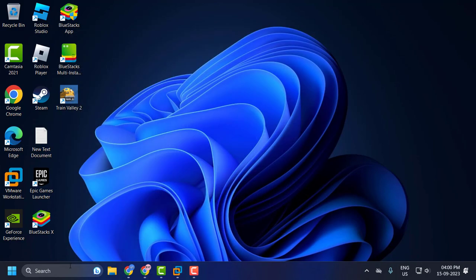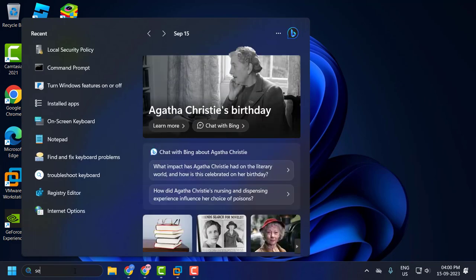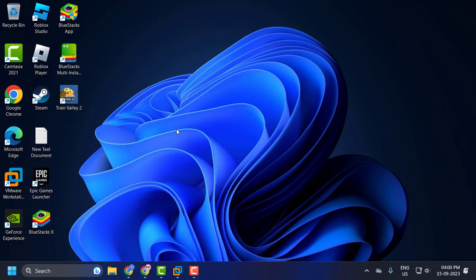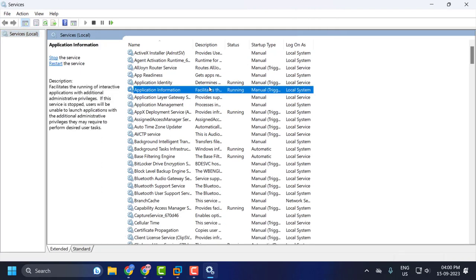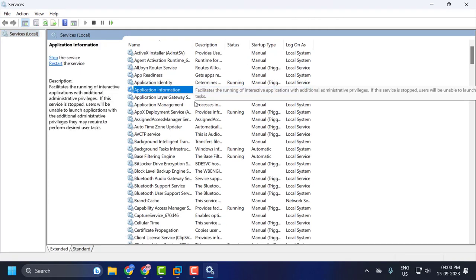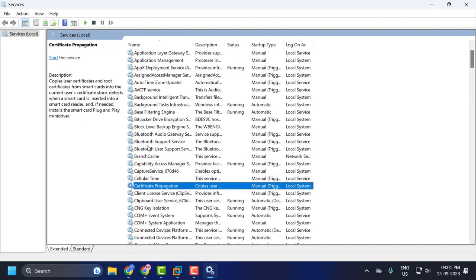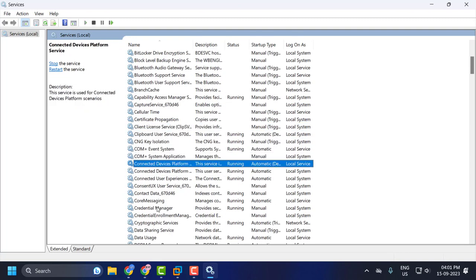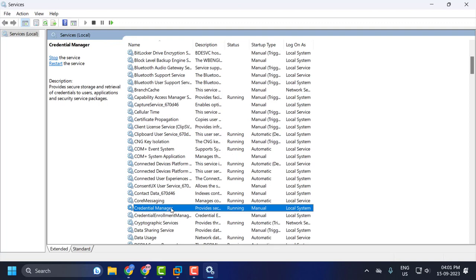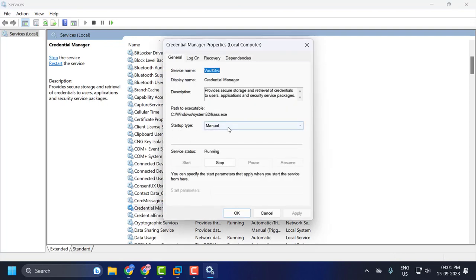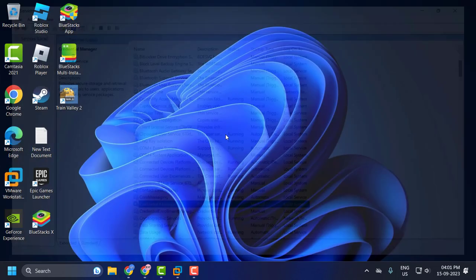Now after that, go to search menu and type services. Click on open it, guys. Now in the services you just need to search for credential manager. Type in keyboard C to find it. Credential manager, double click on it. Startup type set to disabled and select stop, and select save changes for apply and OK. After doing it, close it off here.